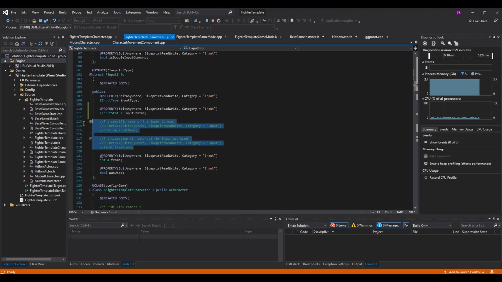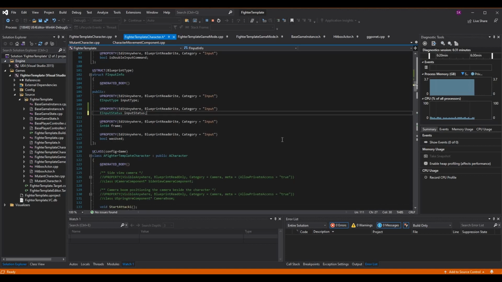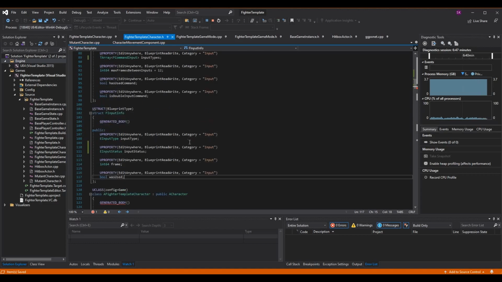Now, this old stuff that I had commented out, and the reason I brought that stuff up, was related to seconds. And we don't need the seconds, we don't need the name of it anymore. We have a much more dynamic system now. So, my F input info now looks like this. And I've also added this new thing called input status. So that's what we'll cover next.